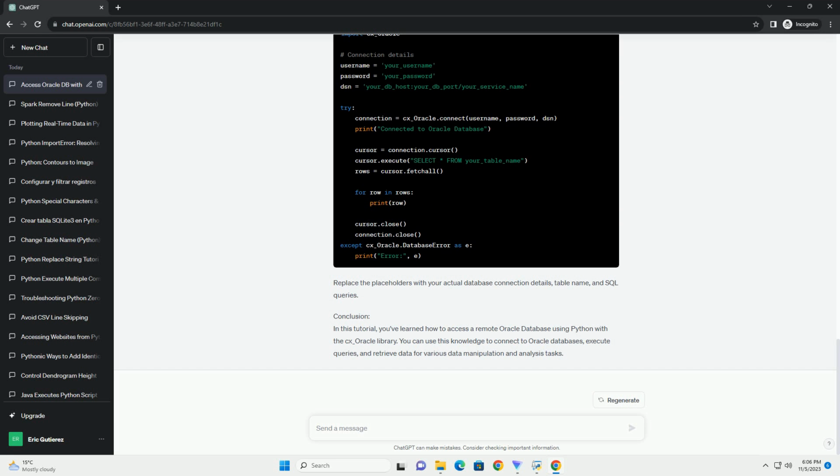If you need to make changes to the database, such as inserting, updating, or deleting records, it's a good practice to use transactions to ensure data integrity. You can start a transaction using the begin method and commit or roll back as needed. It's important to close the cursor and connection when you're done to release resources and properly terminate the connection.